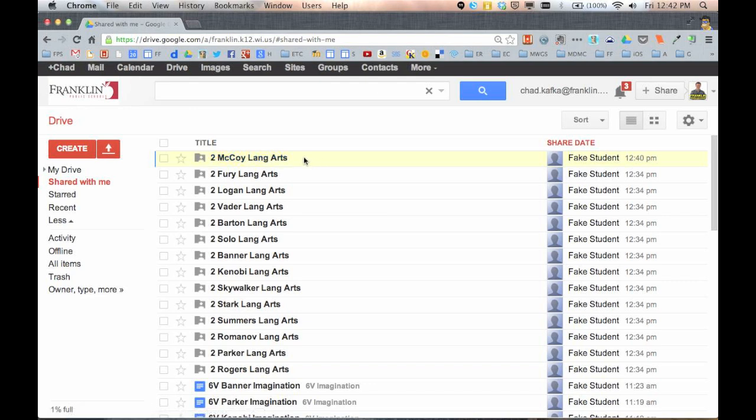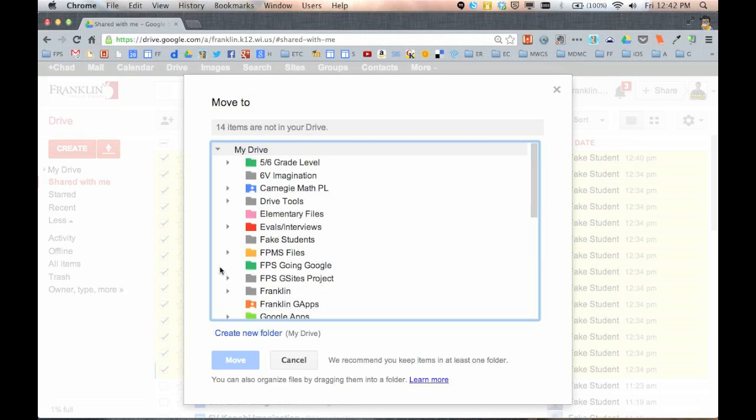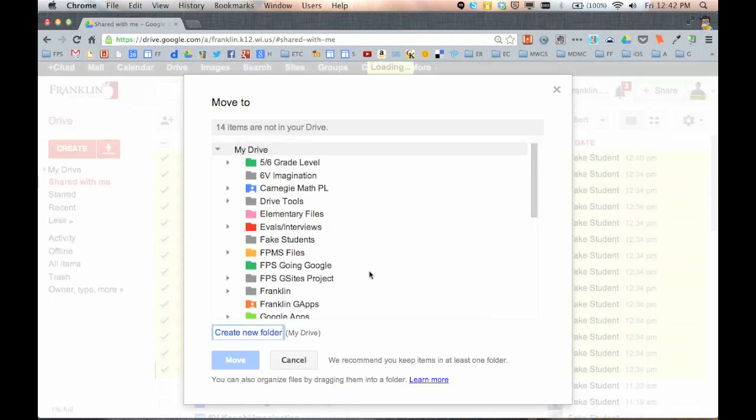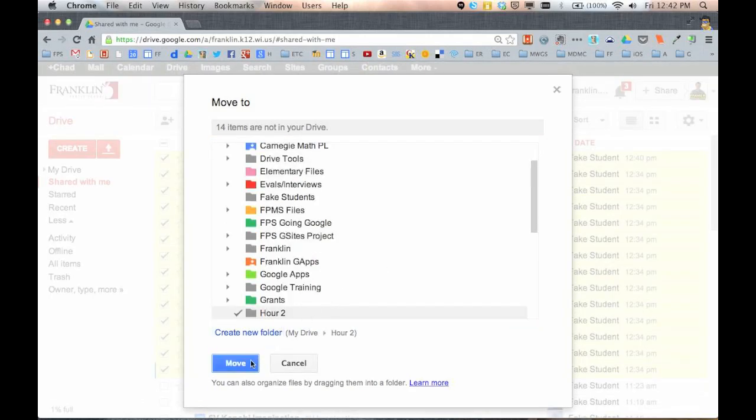What's nice is if the students have all shared their folders, the teacher can check one in the list here, hold down shift, check the last one, and click move to, and you can make a folder for that class. So this is second hour, so as the teacher, I might want to put all of these in an hour two folder. So I'm going to click create new folder, call this hour two. And I'm not changing anything with those folders. I'm just making an hour two folder for my students. So that looks like that's done.